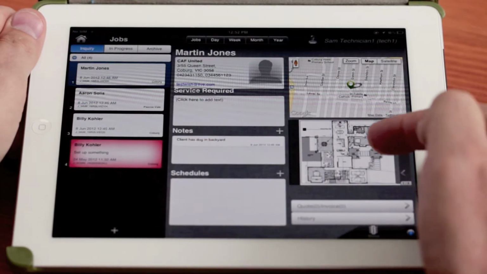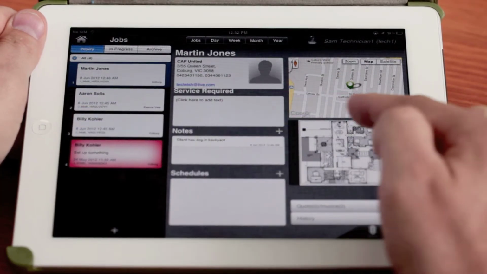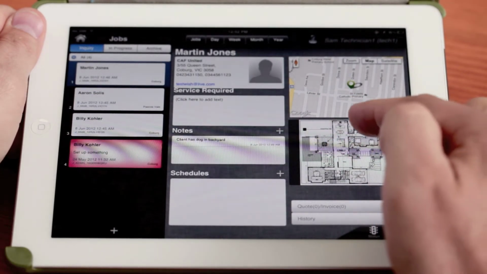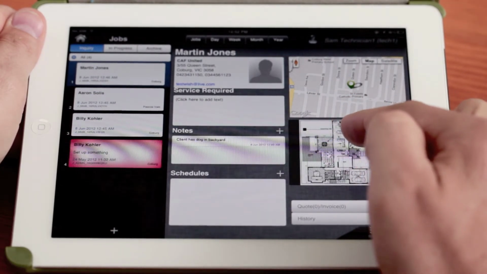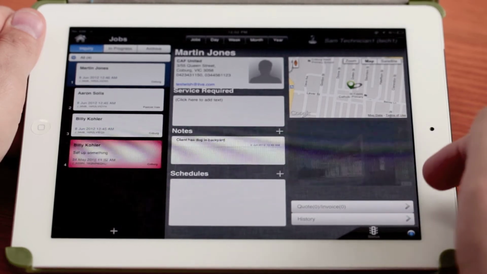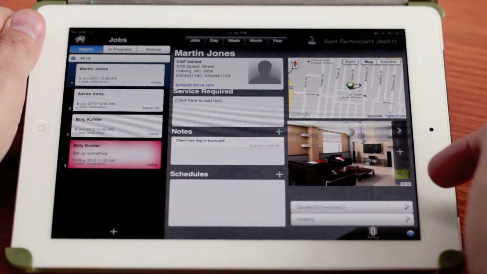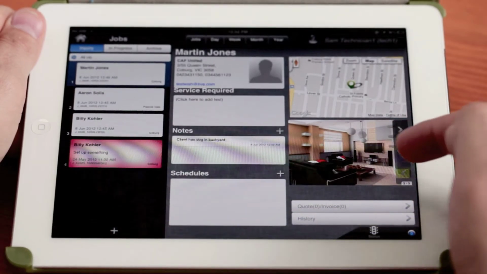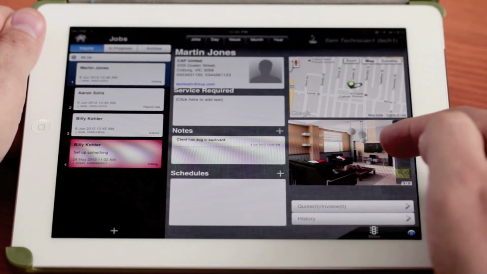The photos in the job section saves photos directly to this customer, Martin Jones. You'll see here we've got 3 photos. We can scroll through those photos, which are photos relevant directly to that job and to that site.